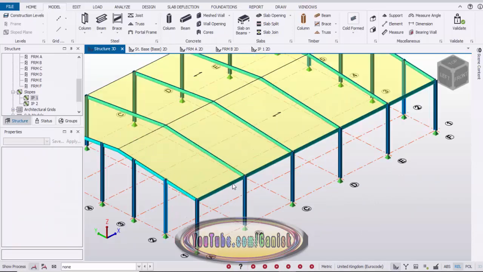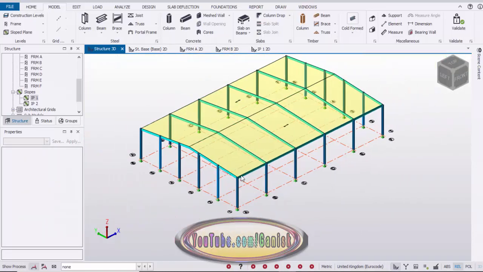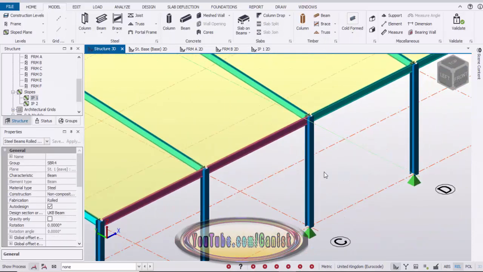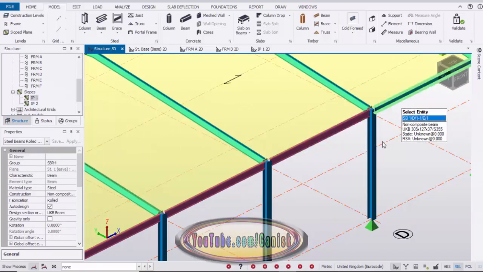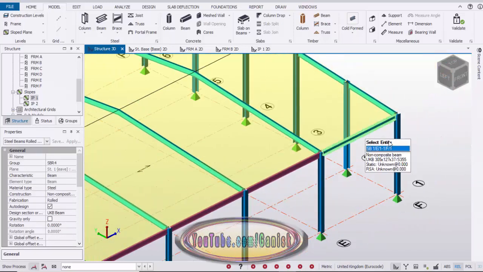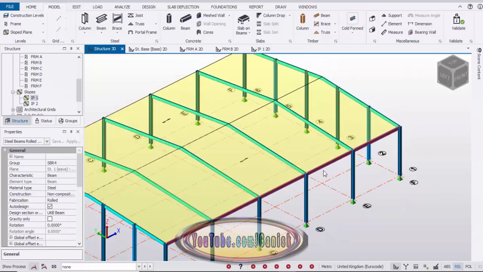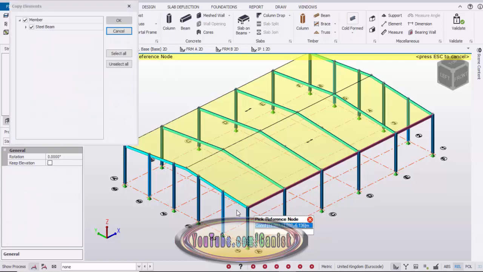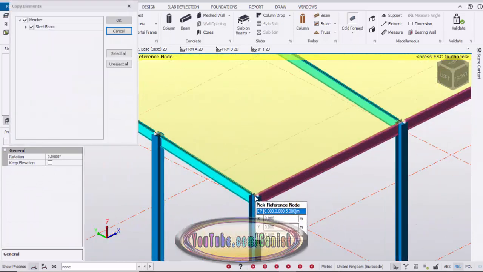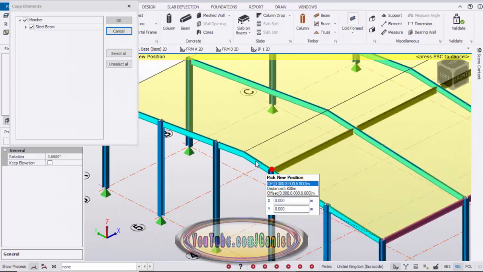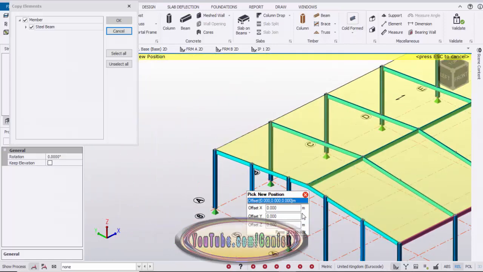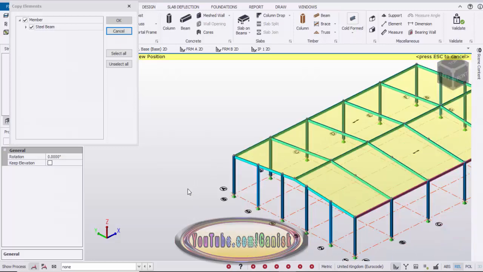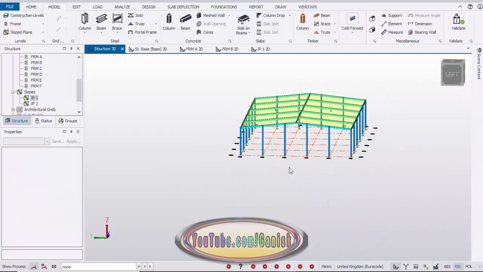Now we're going to place these beams on the other side. So hold the control button and select these beams like this. Now right click on mouse, copy, zoom it and pick the reference node at here and pick the new position at here and at this location. Click on escape to exit the command. Now we have like this.